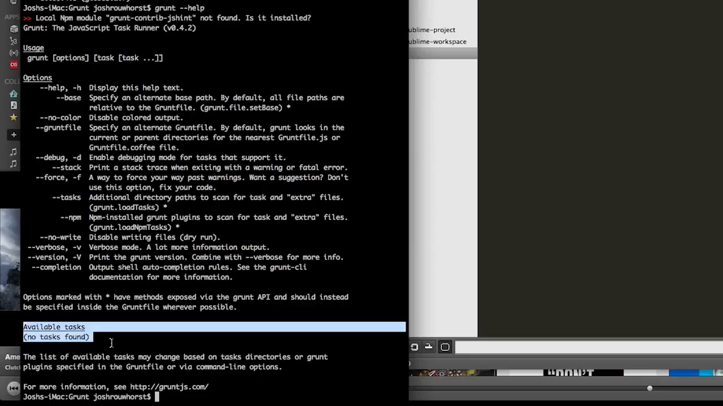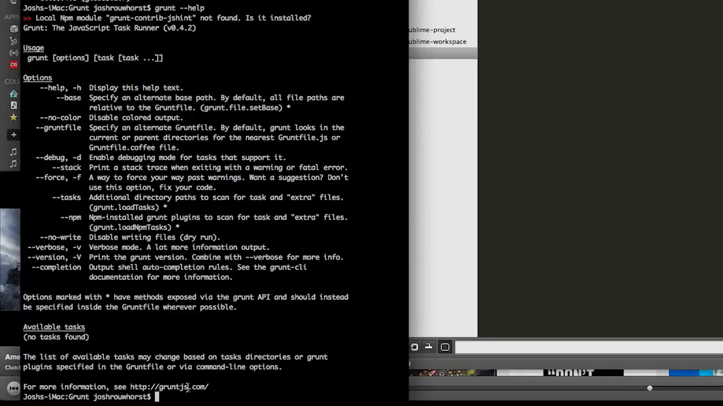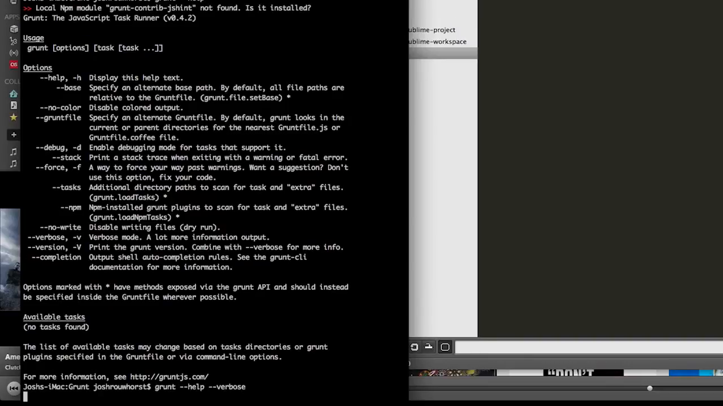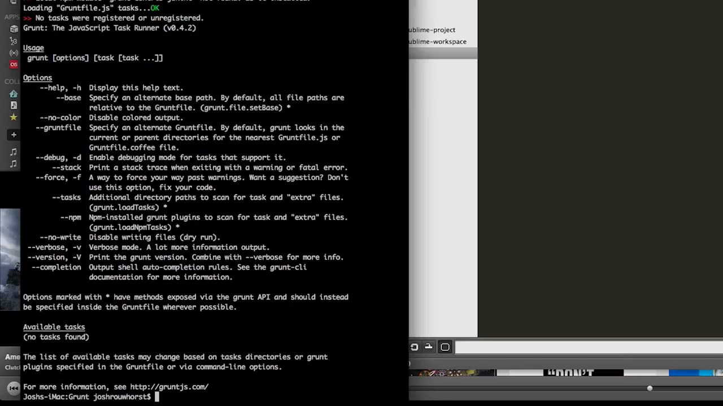We should be seeing JSHint show up there. I'm trying to think about why we would not be able to find JSHint. Well, here's a good way of finding out: help verbose. I found using the verbose thing helps a lot.